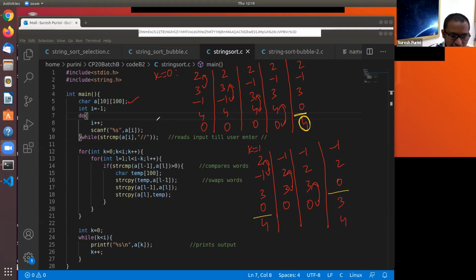So you can see Ananya is using two functions. One is a string copy function and the other is a string compare function. If you want to use these two functions, you have to include the string.h file.